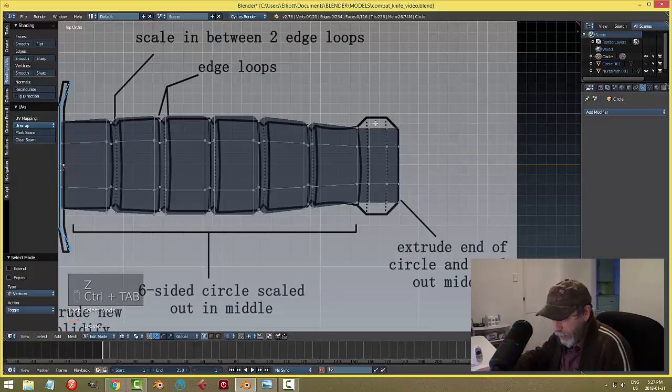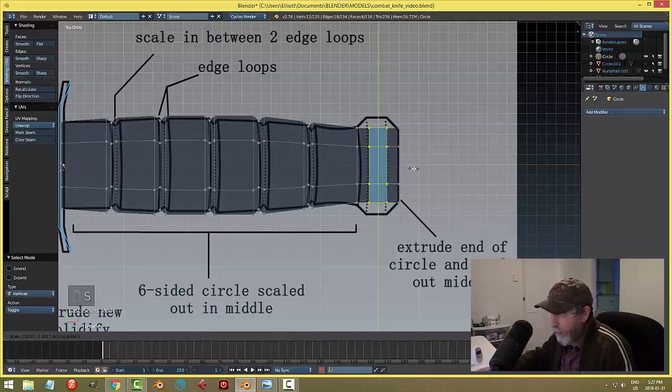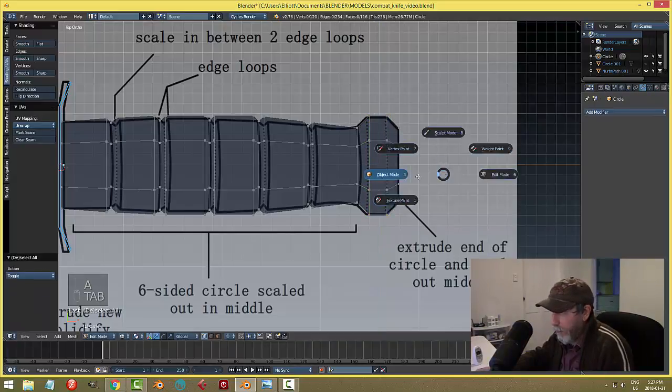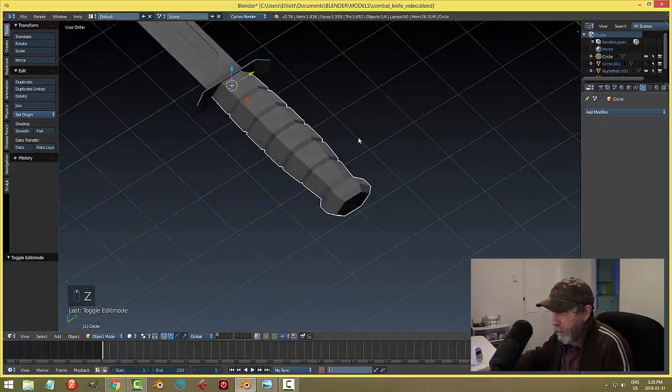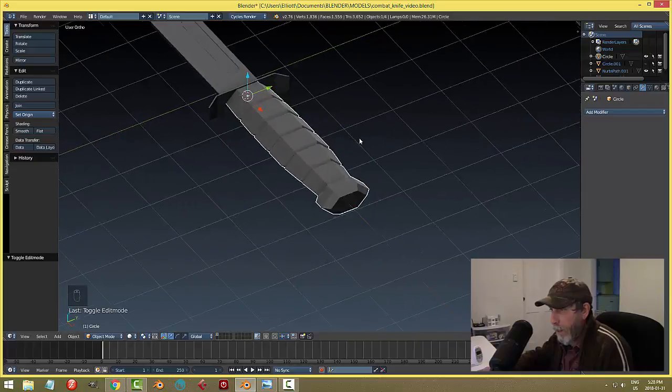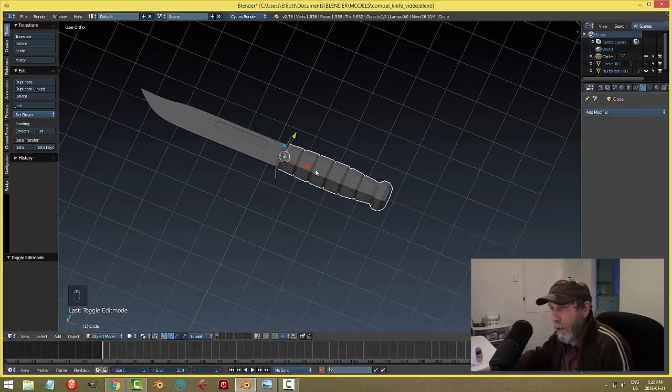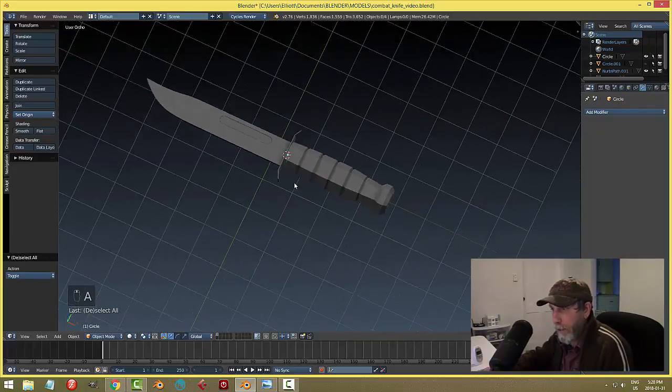And then you're just going to grab all these vertices here. All right, and we're going to scale this outwards, but not in the X. Scale, Shift X, and that'll give you this effect, sort of for the very end. And that's it, basically. Okay, and that's your knife.